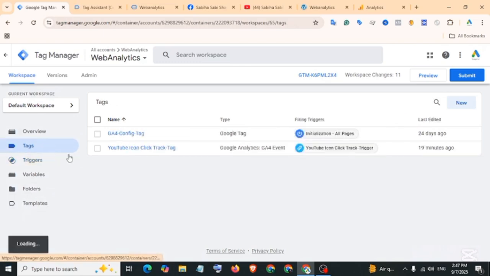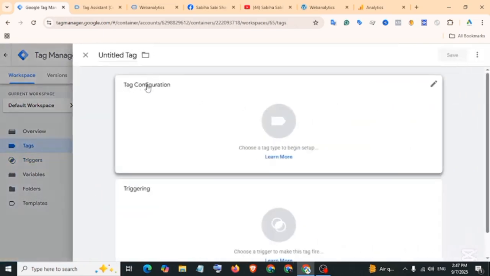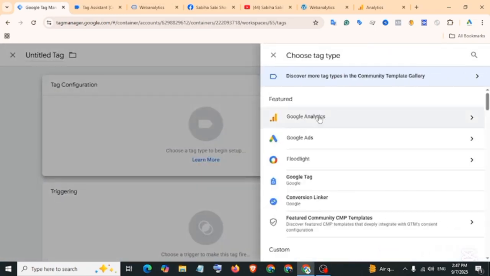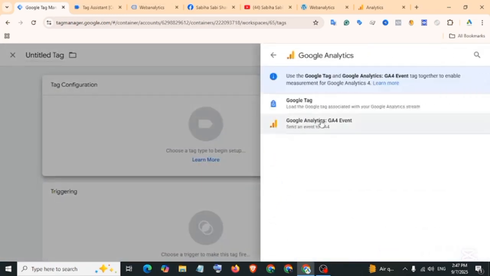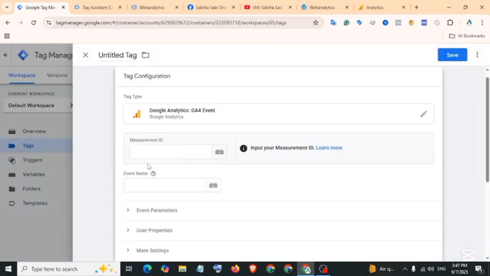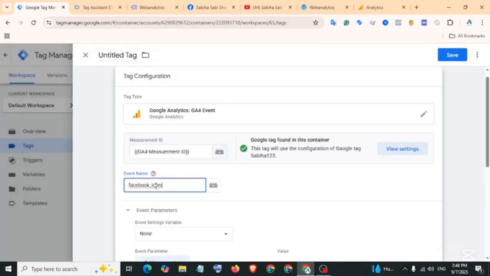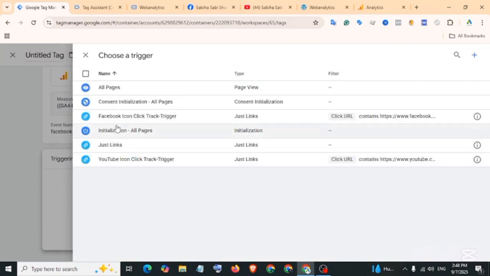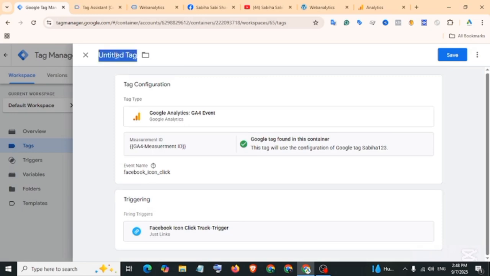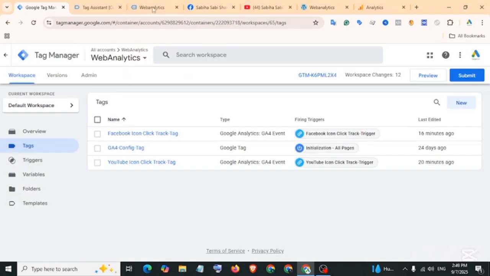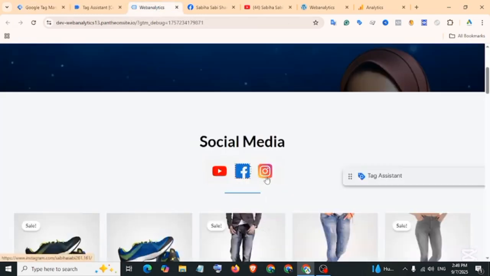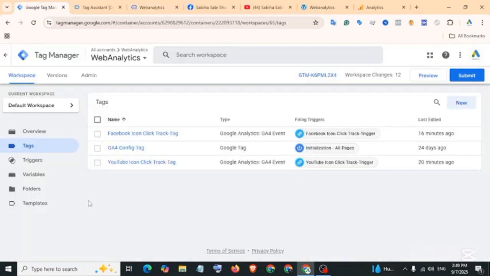Move on to tag, new tag configuration, Google Analytics, Google Analytics GA4 event. Copy paste the GA4 measurement ID or select the variable if it was created previously. Then event name, triggering, select the Facebook icon click tag trigger, then name the tag, then save. Same way for the Instagram icon click. Let's do this.